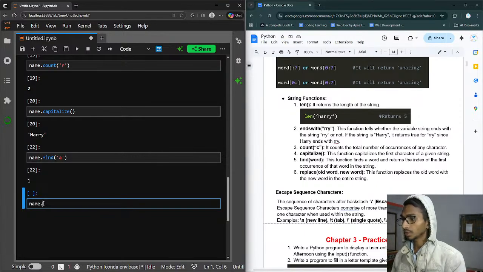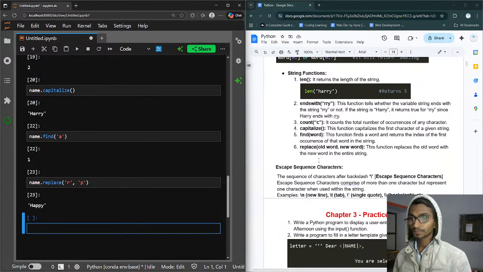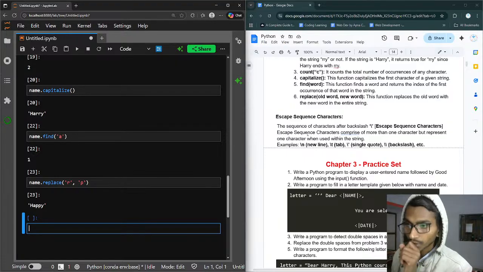So name.replace, and we will be replacing R with P. Let's see, this thing is done, and this becomes Happy. That's great. Next, escape sequence characters, the sequence of characters after a backslash.